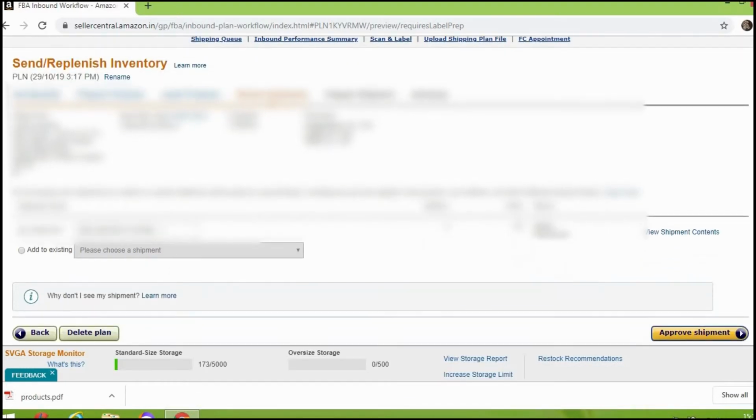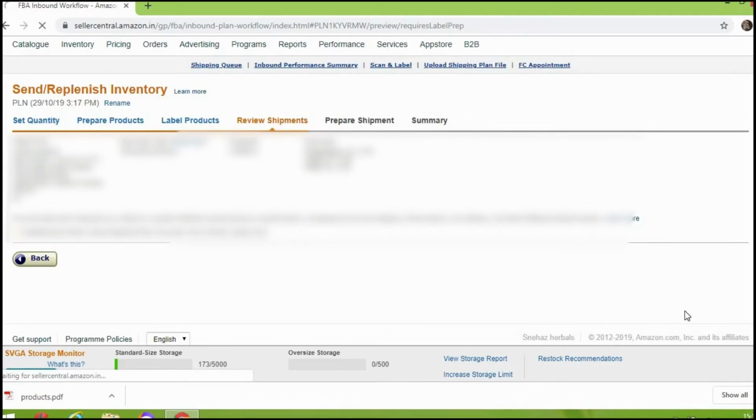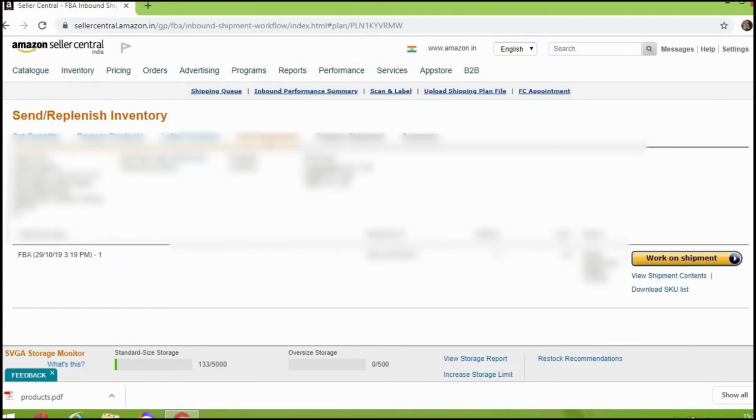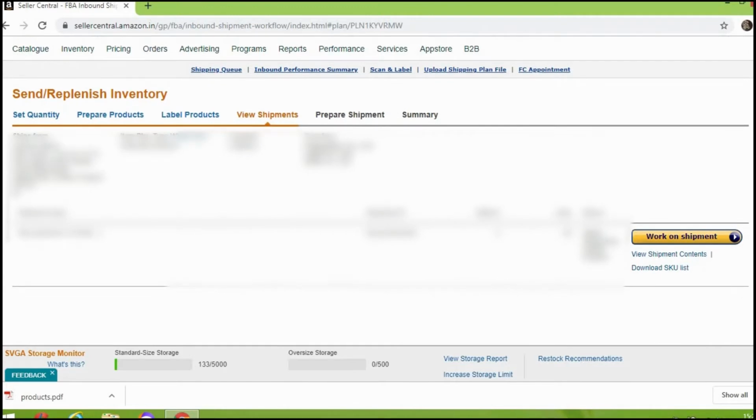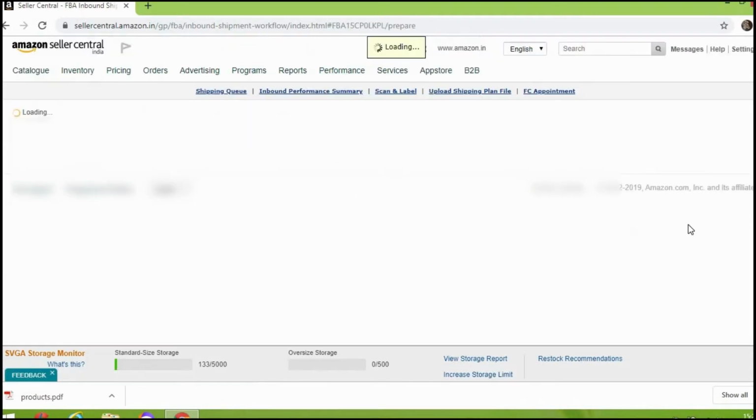So this is the review of the shipments. So which warehouse it goes to. Once we are happy with all the details, we click on approve shipment. Now once that is done, next step is to work on the shipment. So working is sending it to the warehouse. So I click on work on shipment.